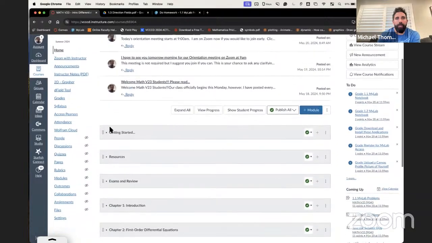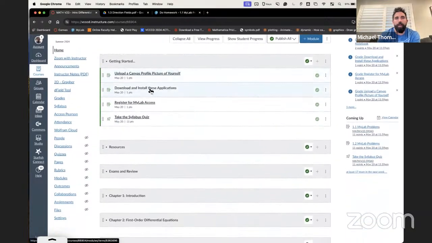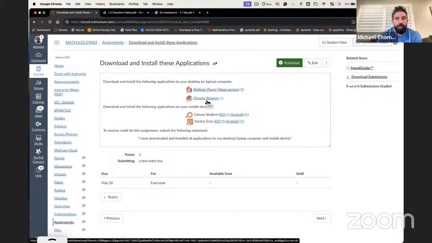Okay, so make sure you work through that getting started module, upload a picture of yourself. You're going to download and install these applications. I may be using the Wolfram Player at some point, so I'd like you to download that. I'm not sure if we're going to use it, but go ahead and download it. I might need to send you an animation, and that's how you'll look at the animations. We will be using the Chrome browser, so switch over. Make sure you download that if you haven't already.